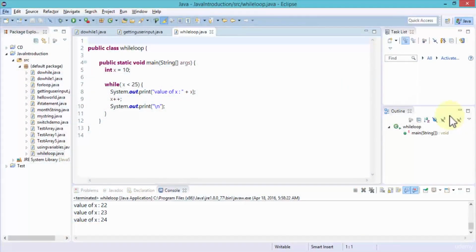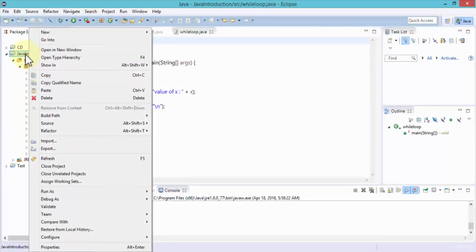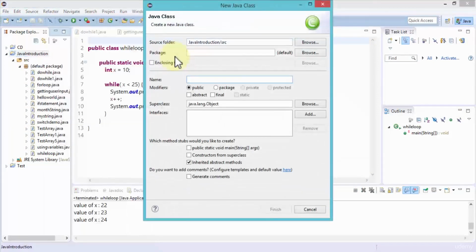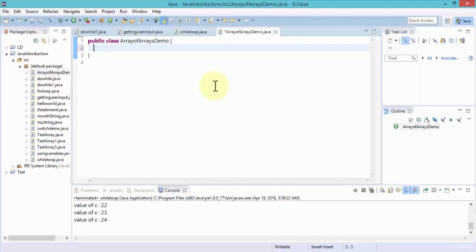Once I'm in my editor, let me create a new class by right-clicking on the Java Introduction folder, choosing New, and then clicking on Class. We are going to call this Array of Arrays Demo, and then simply click Finish. So we have our new public class called Array of Arrays Demo. Next, I'm going to set some properties quickly. So we'll have public, static, void, and then our main. Of course, our String goes in here with the command line argument. Great. Open up the curly braces.